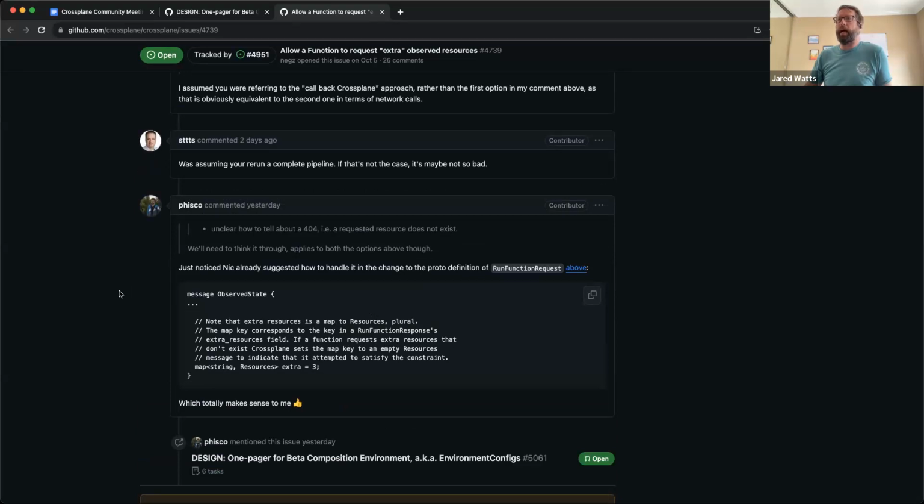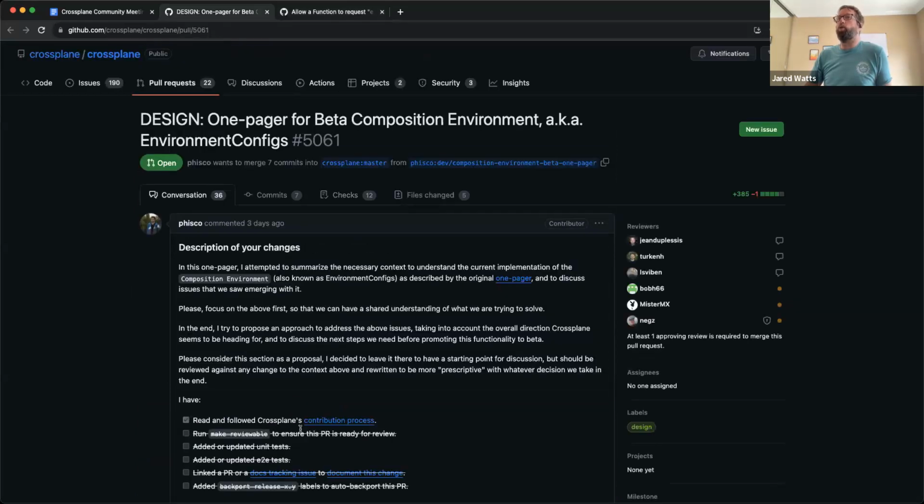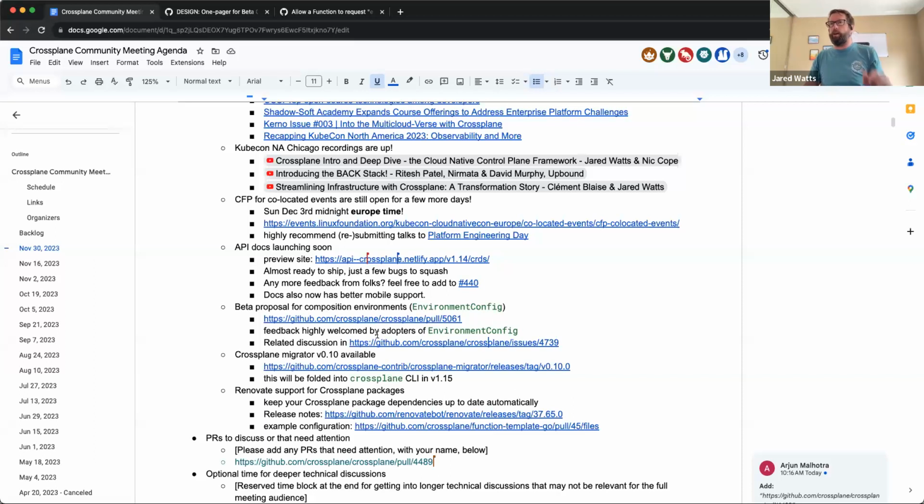There's a lot of discussion on that, and it kind of affects this whole theme here. So if you're interested in composition environments, that is another link that you're welcome to click on and provide feedback there as well. All right.